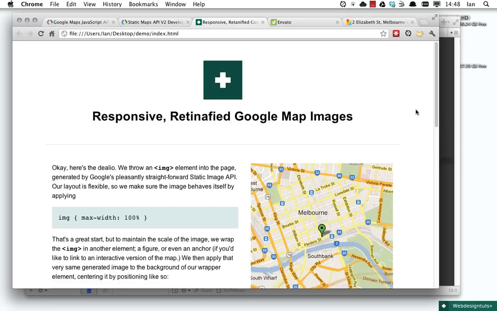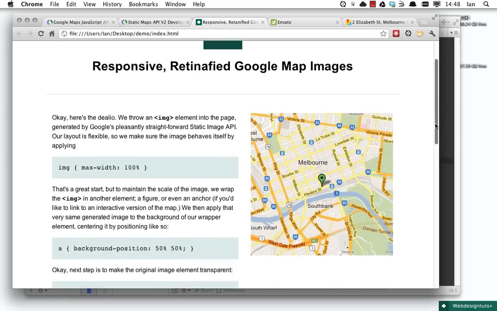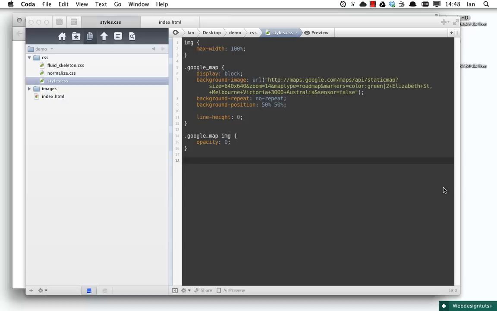Okay, there's one more thing we're going to do to this image during this tutorial, and that is to prepare it for Retina displays. Now, a Retina display will take this image and, owing to its higher pixel density, effectively double the size of it, and therefore the quality will be reduced. So what we're going to do is use a media query, and rely on one more of the Google Maps parameters to swap it out for a higher quality image. So that's what we'll do now.